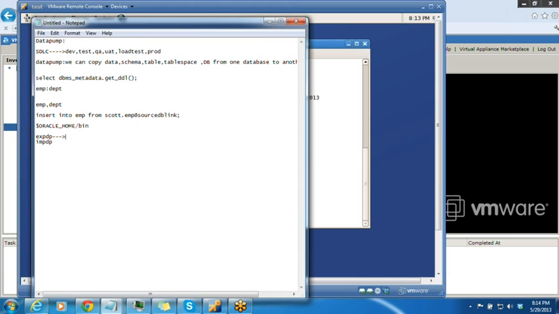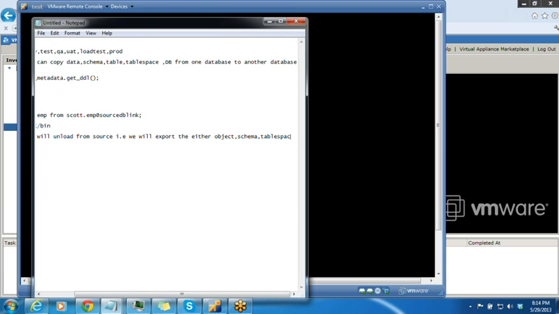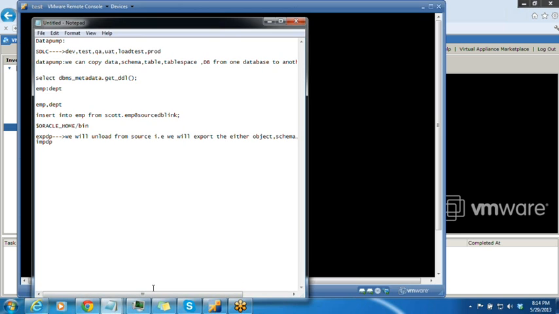Using expdp, we will unload from source. That means we will export an object or schema, entire tablespace, or database, or data. So using expdp, we will export the object, schema, tablespace, database, or data. You can either export a table, package, procedure, or function, depending upon your requirement. And using impdp, we will load the data into the target.